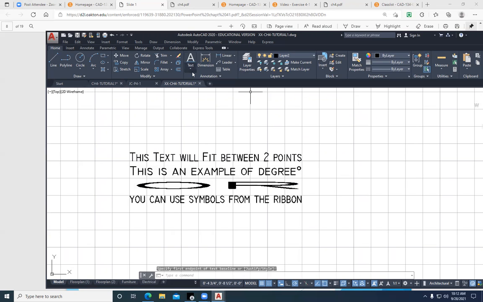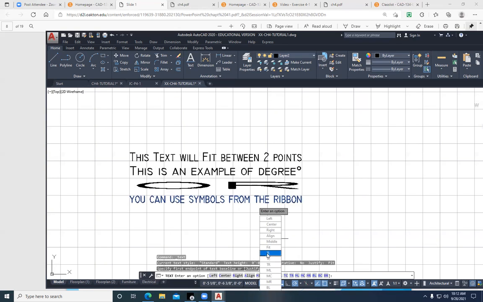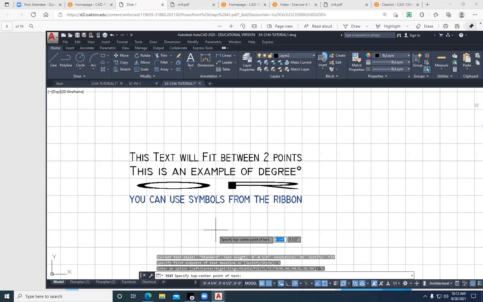And so as we go through and we start working with text, if I do another single line text, and I'm just going to go with justification for this one, let's try it again. Text, single line, down arrow, justify. And then if I say top center, and then I give it a center point, and we'll leave the height the same. Rotation angle, I'll talk about.